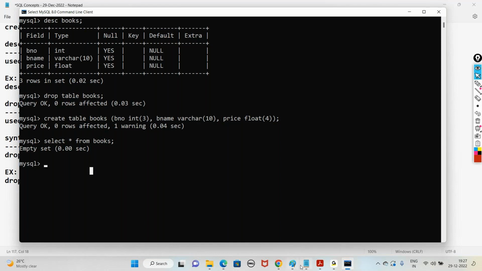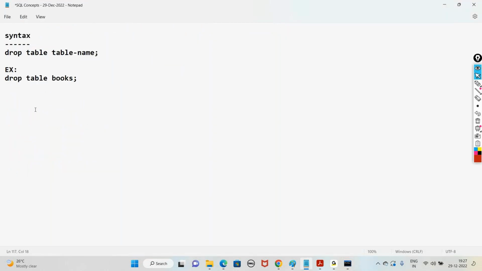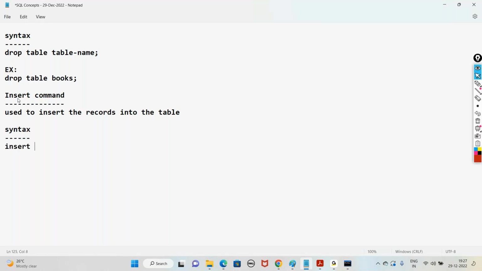Now let us insert the records. So for that, insert command. Insert command, use it to insert the records to the table. The syntax is insert into table name, values, parenthesis open, value 1, comma, value 2, comma, like that, value n.